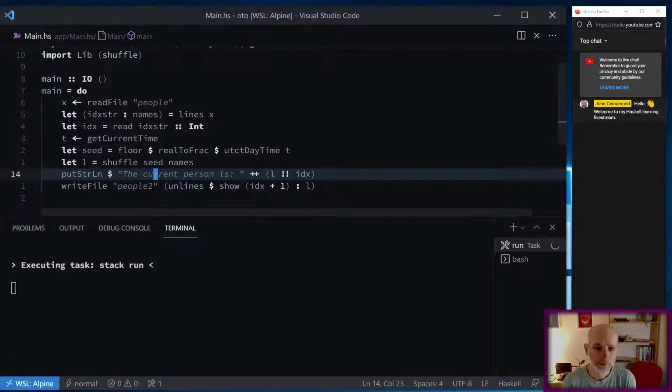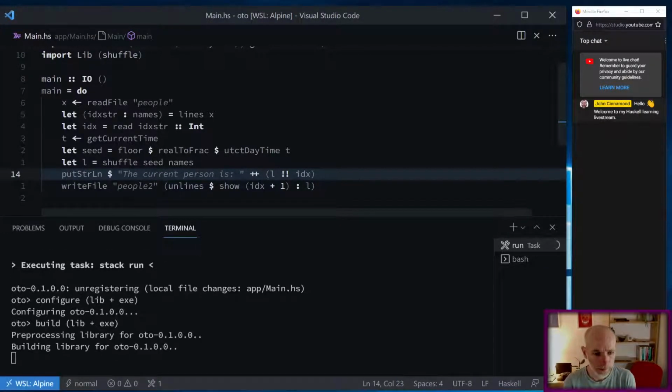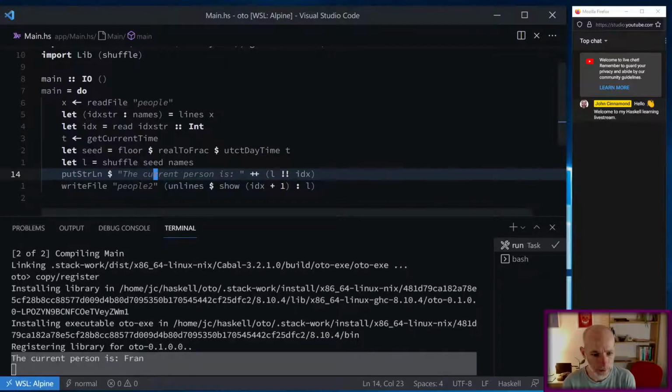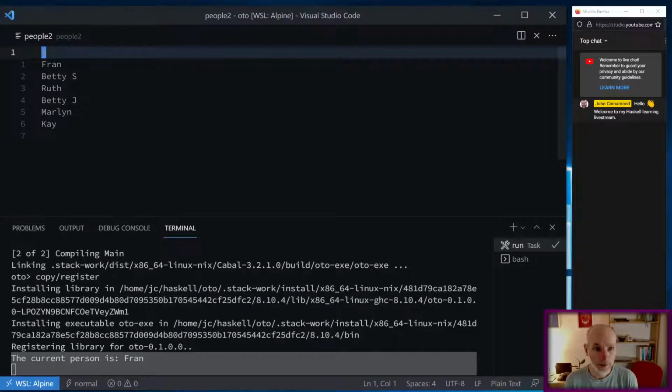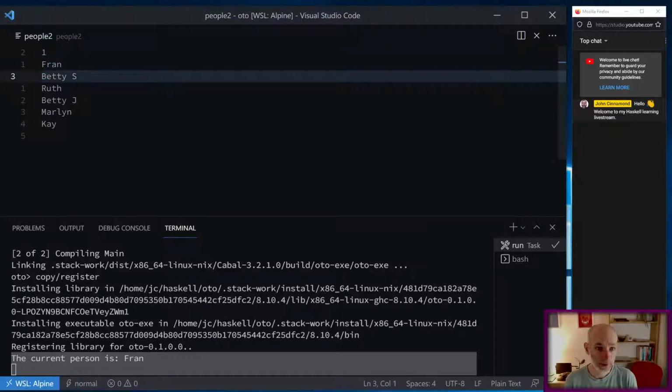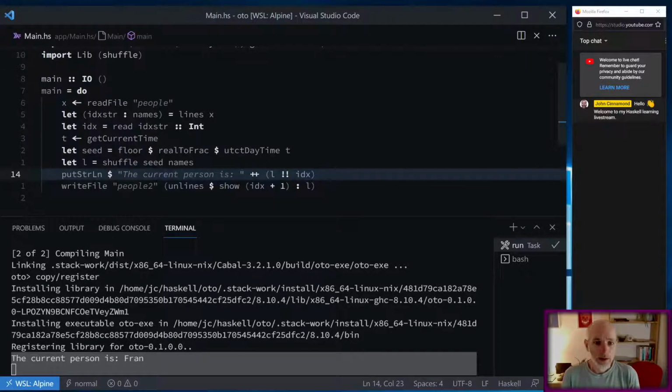So I run that. So tell me who the current person is. Okay, current person is Fran. When I have a look at people2, it's got the number 1. Fran was the first in the list, and then Betty S should be the next one. Okay, so shuffling is something we only need to do occasionally. We don't need to do it every time we read the file. We just need to do it when we get to the end of the current list.